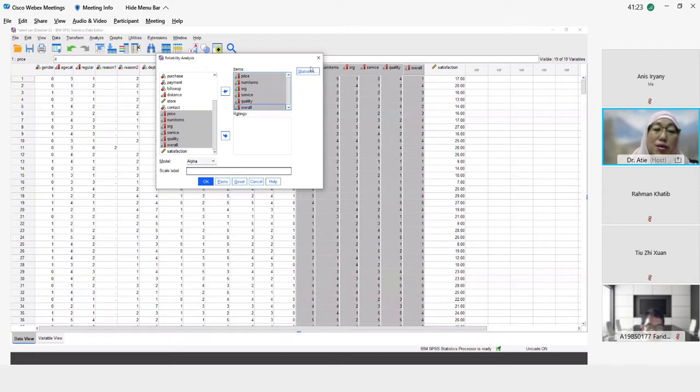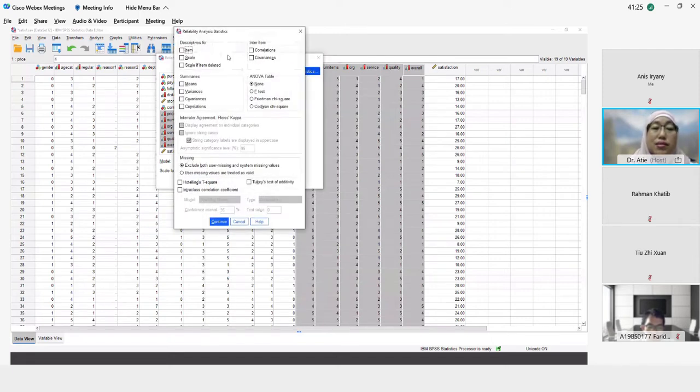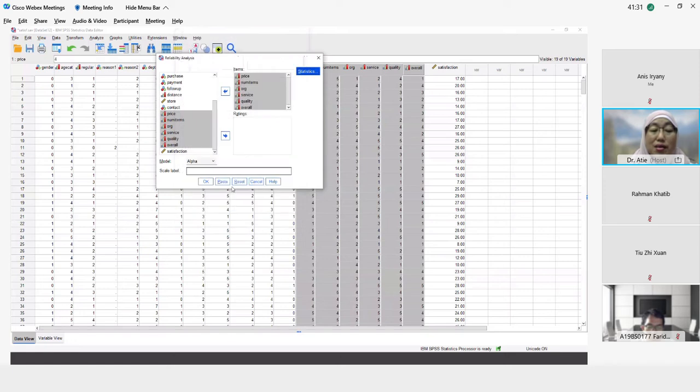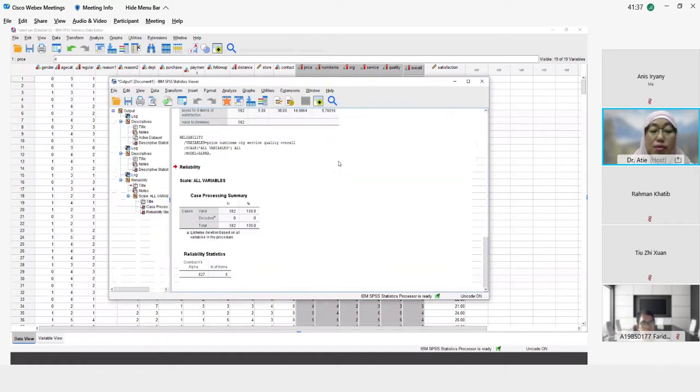So, and then go to Statistics, okay? This one, I'm not using at the moment because I just want to get the Cronbach's alpha value, right? So, I just click OK. So, now, this is what I got, right? I have my Cronbach's alpha value, which is 0.827. So, how would I interpret this, okay?